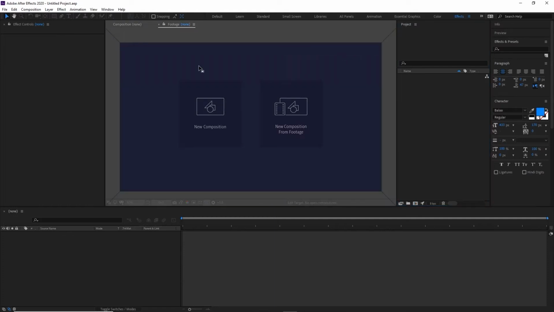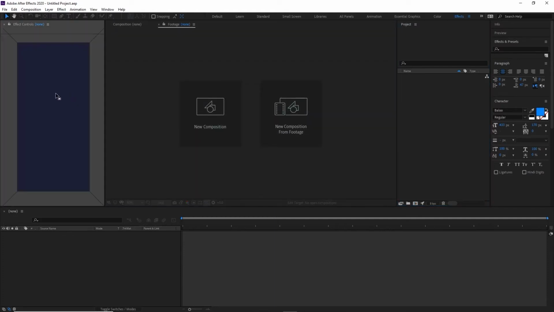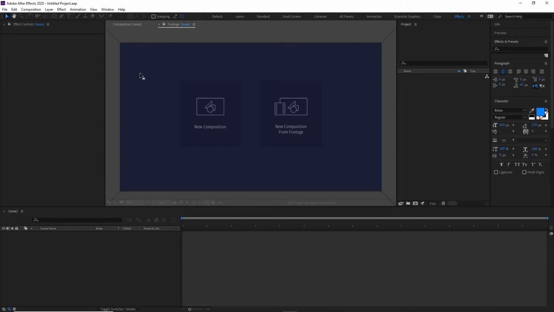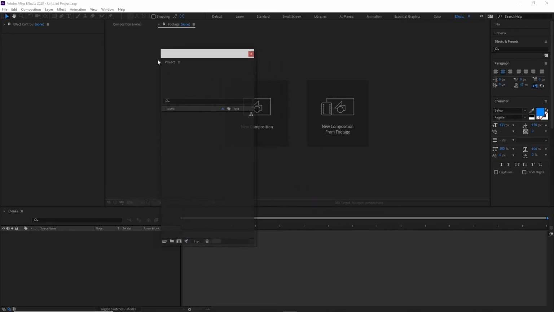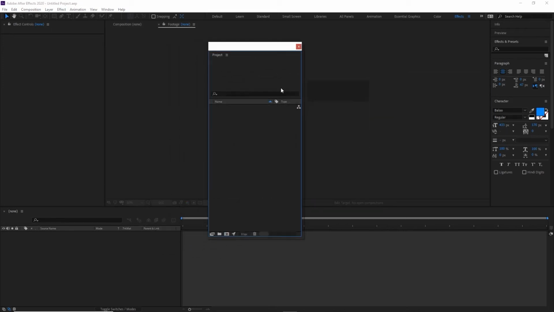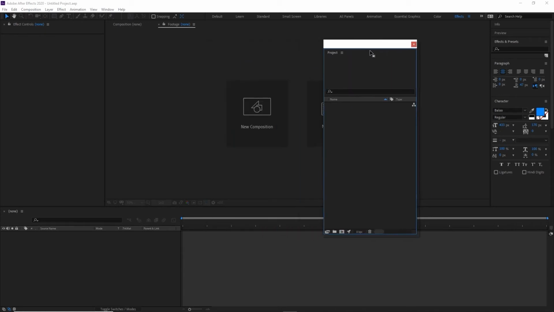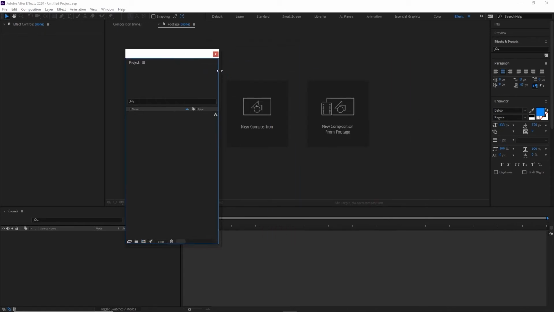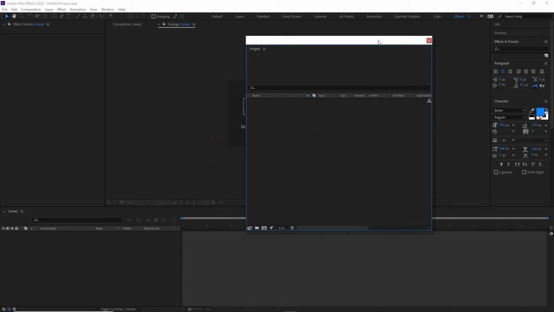But here's a little trick. If I drag this off, and instead of looking for the purple areas there, just hold down the Control key on a PC or the Command key on a Mac. And what that does is it allows you, when you let go, to make it free floating. So I can actually position it wherever I want now, and I can resize it, for example. So I could drag that onto a second monitor if I want.